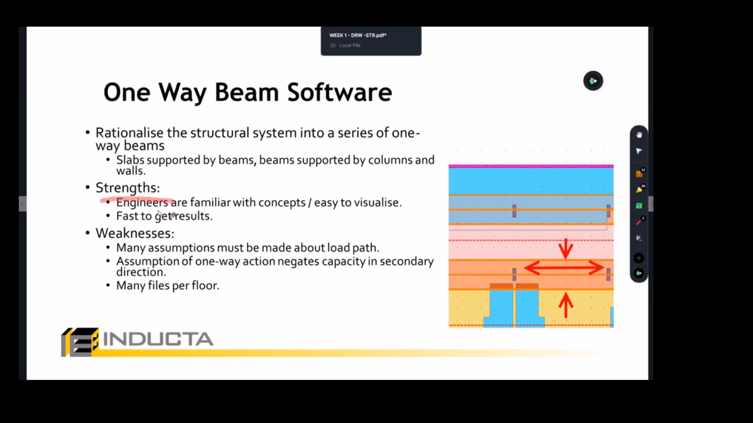So there are always strengths and weaknesses. Strengths: engineers are familiar with the concepts, easy to visualize, and fast to get results. Weaknesses: many assumptions must be made about load path, right? There are assumptions, and that same thing can happen for your RCB as well. Assumptions that actually neglect capacity in the second direction.